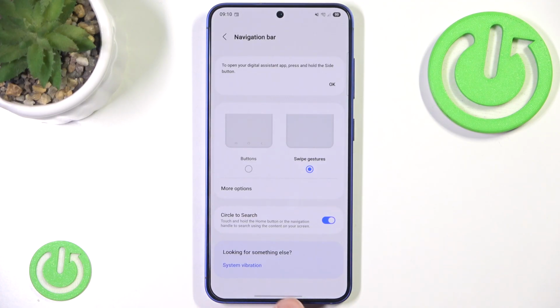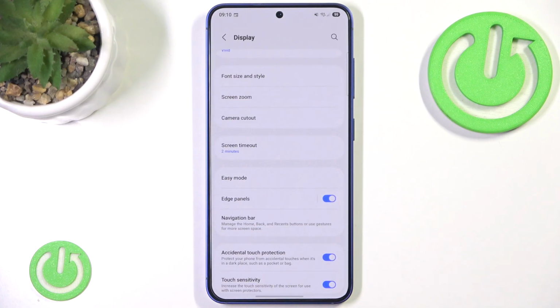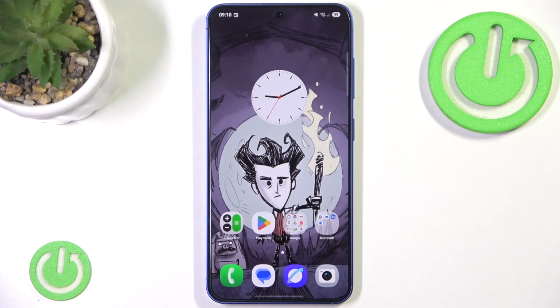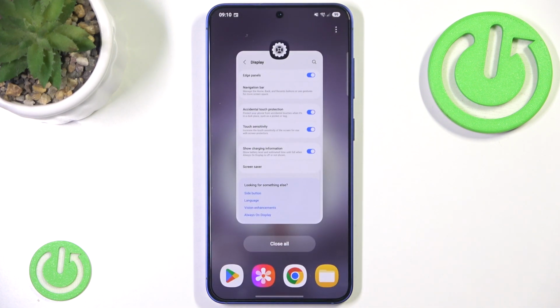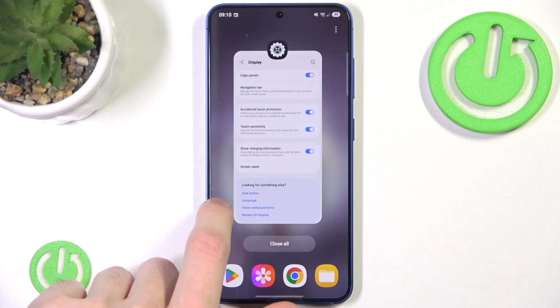So as you can see now, the buttons are gone, and we can use our gestures in order to move around. So we can go from one edge of the screen to the middle in order to go back. We can go from the bottom to the middle to just minimize anything, and we can go from the bottom to the middle while holding our finger in the middle in order to go to our open tabs.